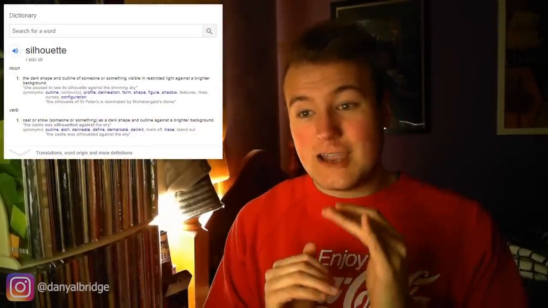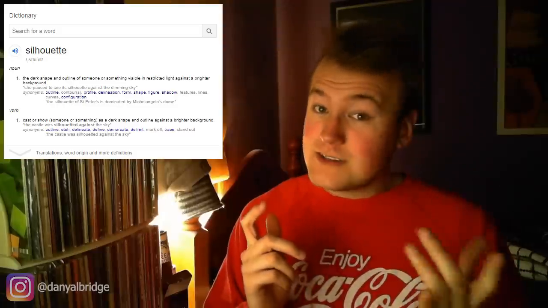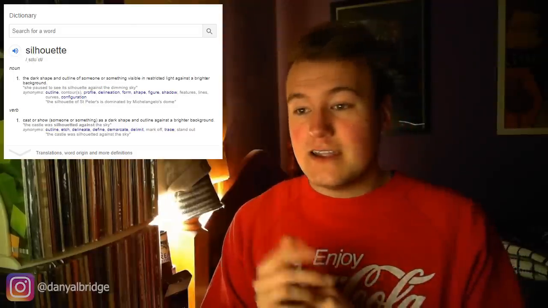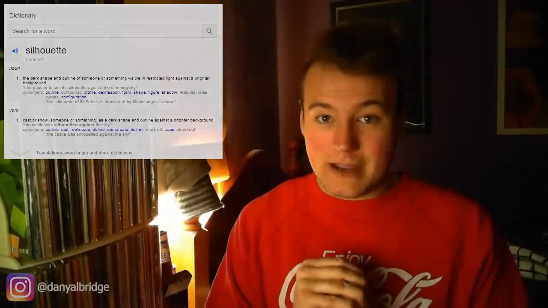Now, to start off with some ground level work, we'll have a look at the Google definition of silhouette. So the Google definition of silhouette is the dark shape and outline of someone or something visible in restricted light against a brighter background. Now we have the groundwork. So the silhouette is basically a dark shape or outline that is visible on a lighter background behind it.